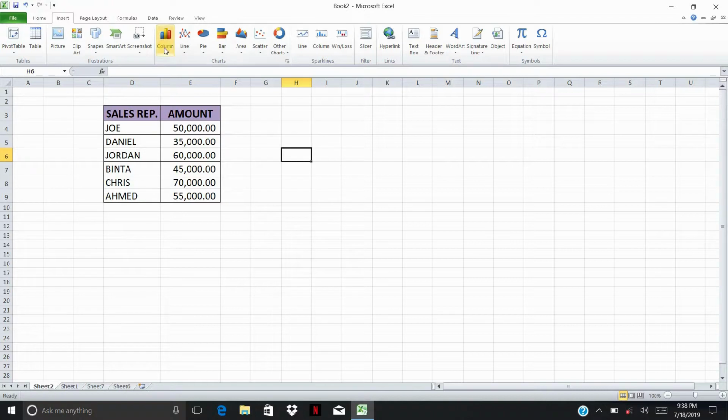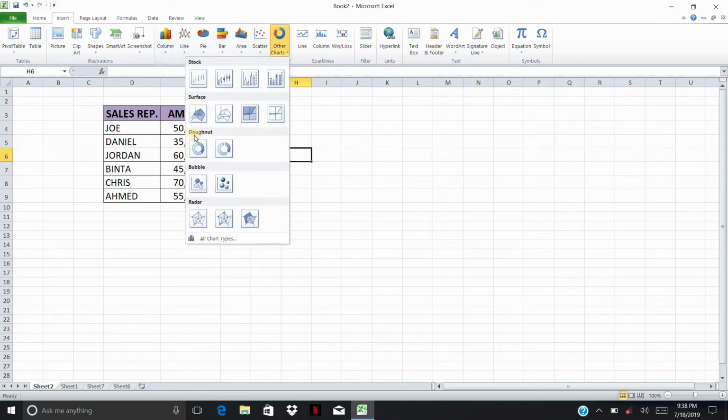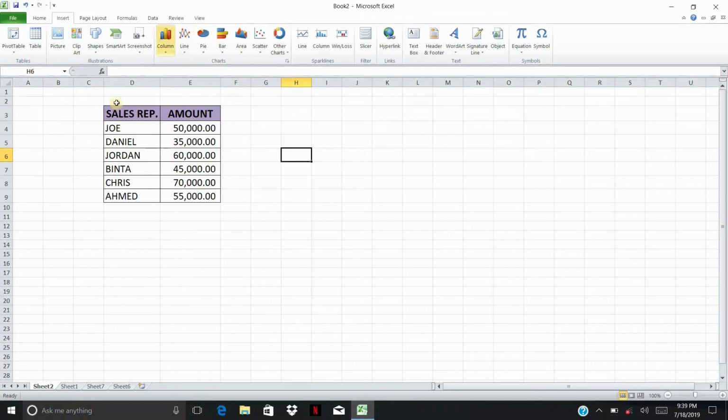Now, number one, we have column charts, line charts, pie charts, bar charts, area chart, scatter chart, then we have other charts. If you click the flyout, you see the various charts that we have right here. Now, if you want to convert this information to charts, you highlight from the top here, you drag down, then you come to your chart portion.